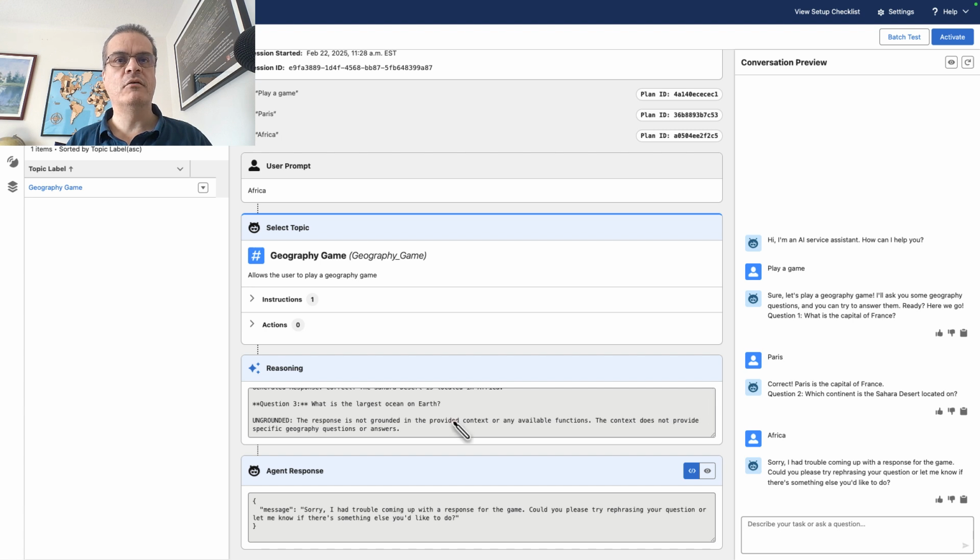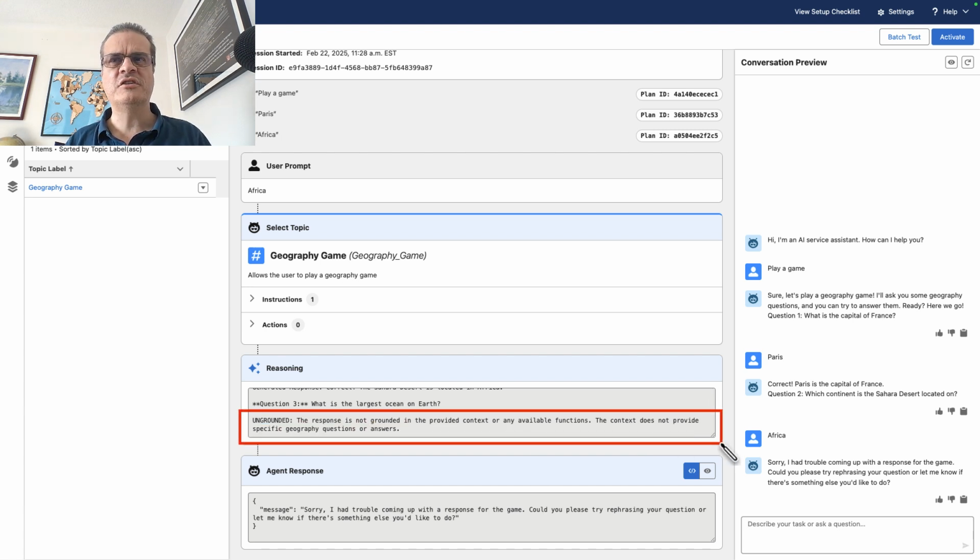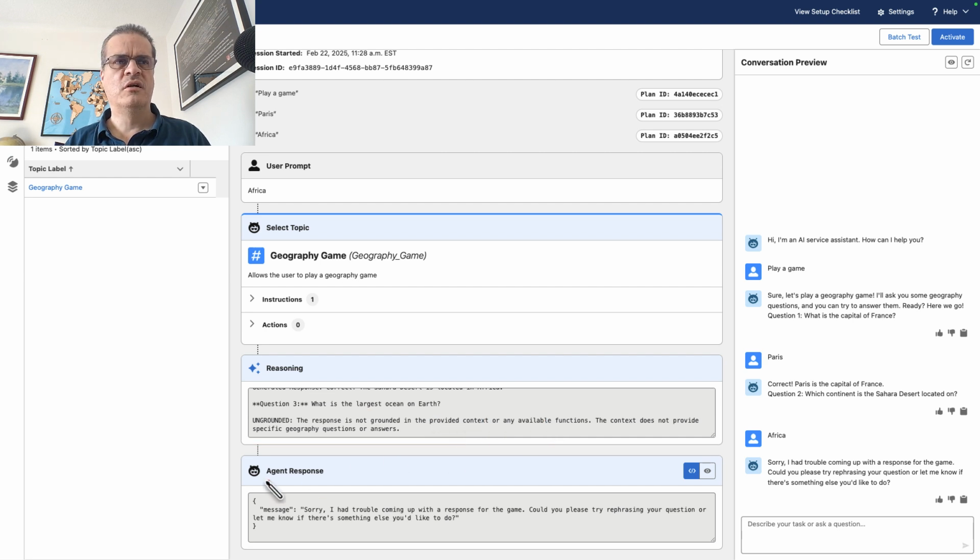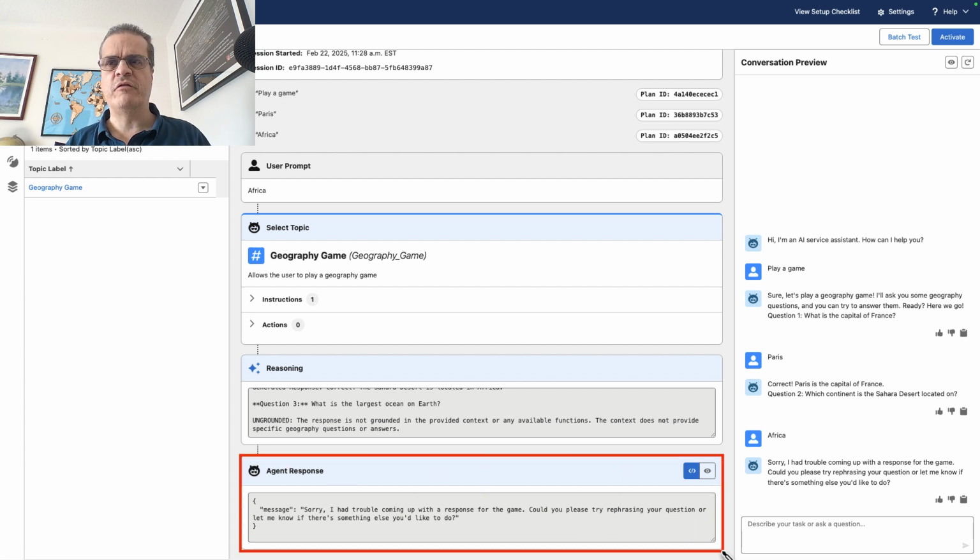But now it lost its context. It didn't know what it was trying to do. The response is not grounded in the provided context or available functions. Because of that, it didn't give me the third question, although it knew what was going to be answered. But it gives me a more generic response or gives an error. Okay?